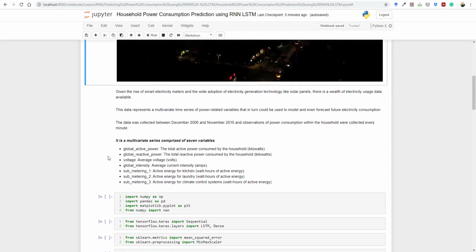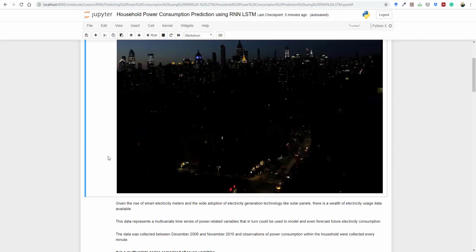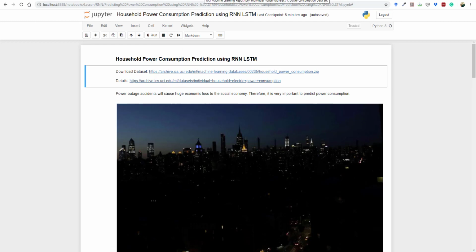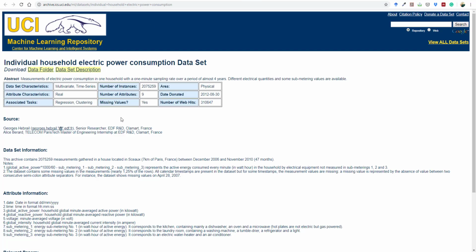Given the rise of smart electricity meters and wide adoption of electricity generation technology like solar panels, there is a wealth of electricity usage data available, and we will be utilizing the data available at UCI, uci.edu. There you can see this dataset is available, and it has around 2 million samples.